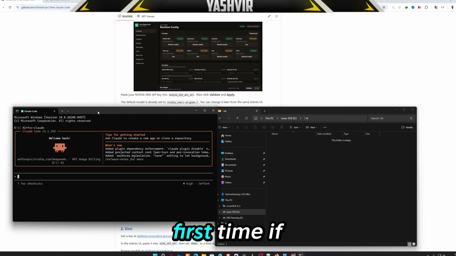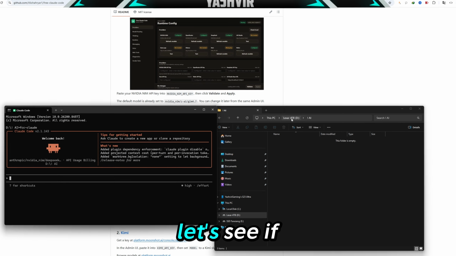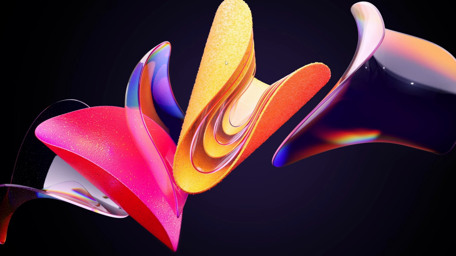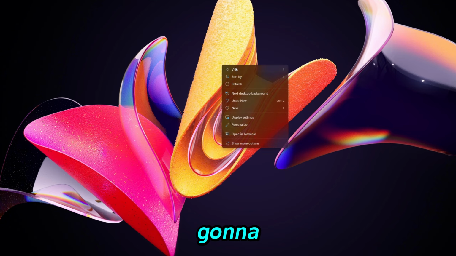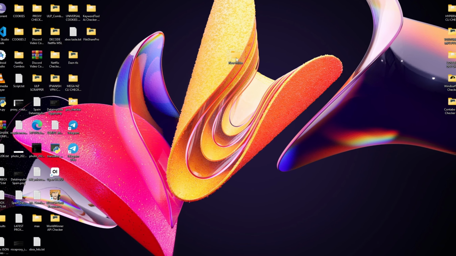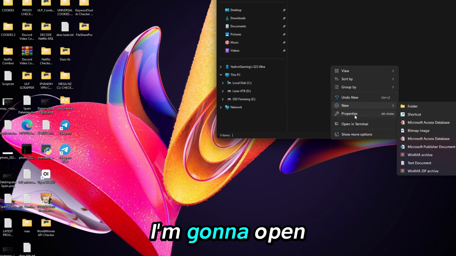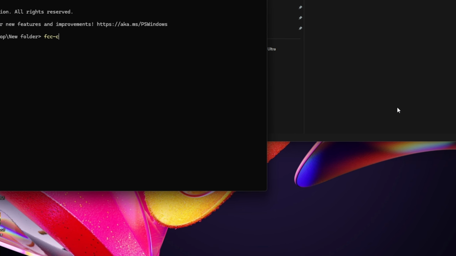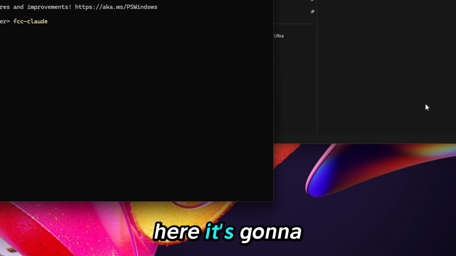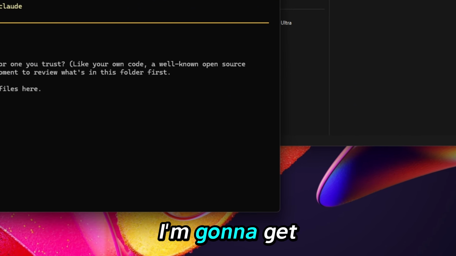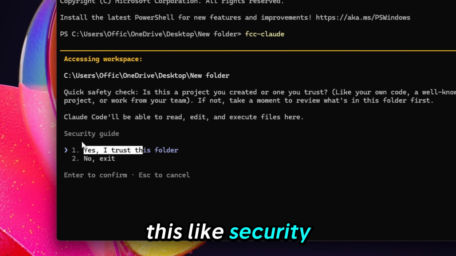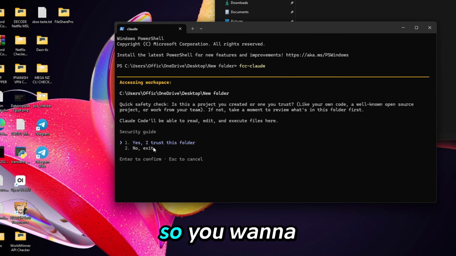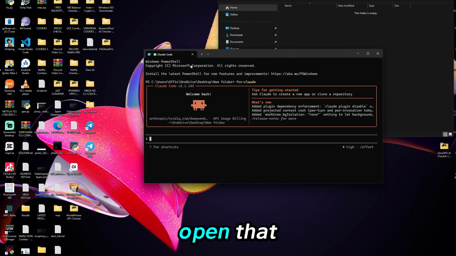So the first time if you open it, let's say I create a new folder on my desktop, and I'm going to open terminal right here, and then if I do fcc Claude here, I'm going to get this security guide, quick safety, do you trust this folder? So you're going to hit yes, and then it's going to open that.